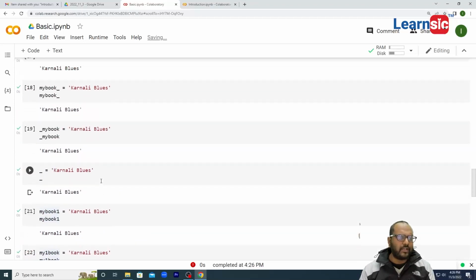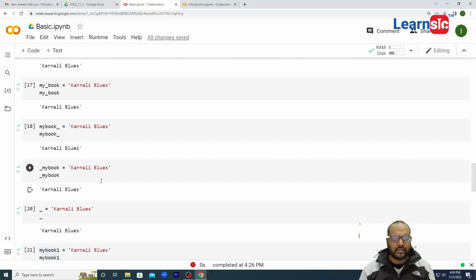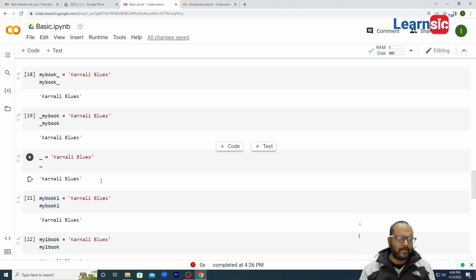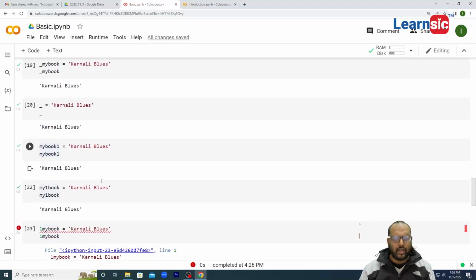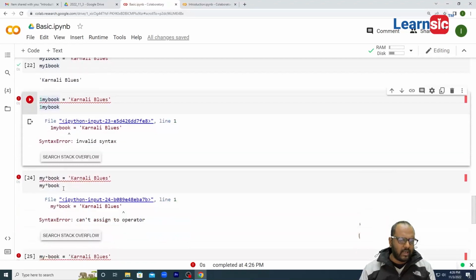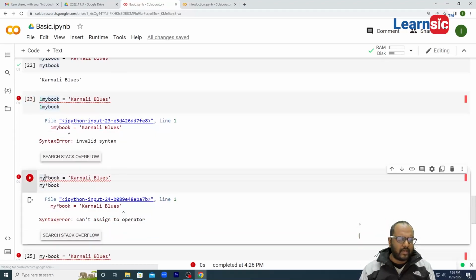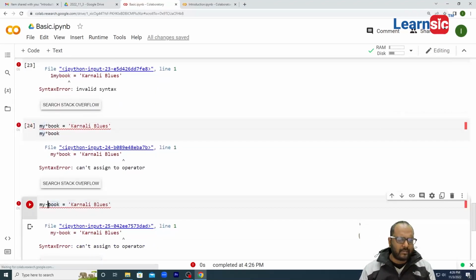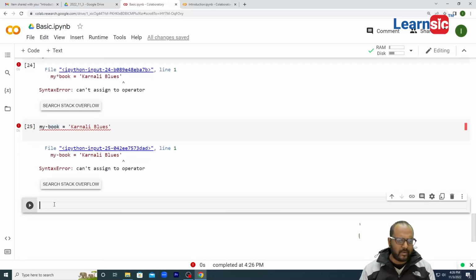So far we have seen that we can use letters, small letters, capital letters, and underscores. Apart from that, we can also use numbers, but numbers should not be used at the beginning of the variable's name. And other characters cannot be used while naming a variable.